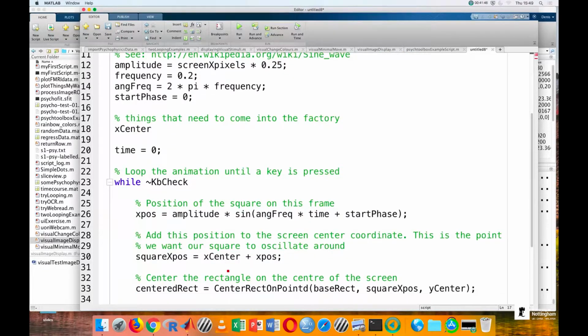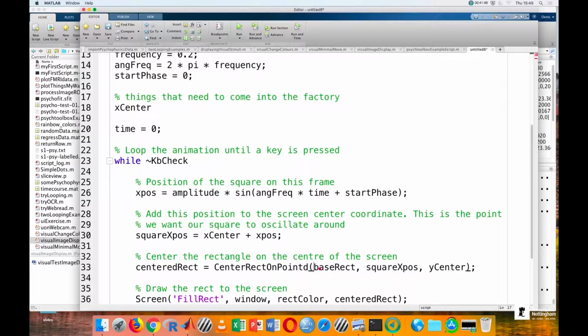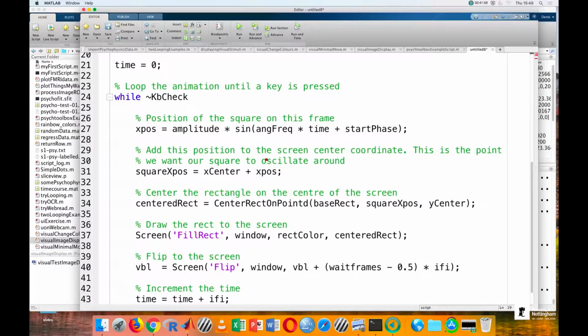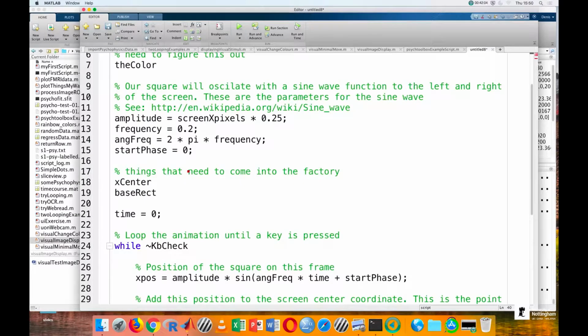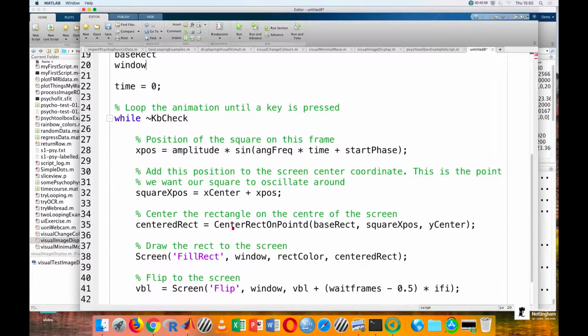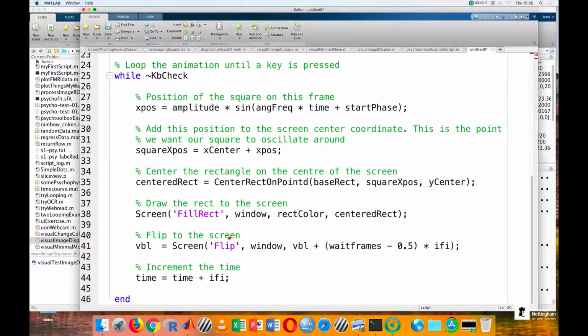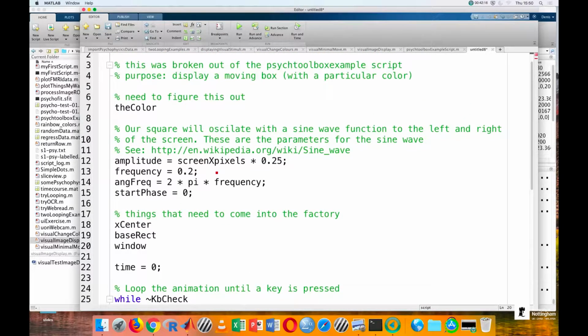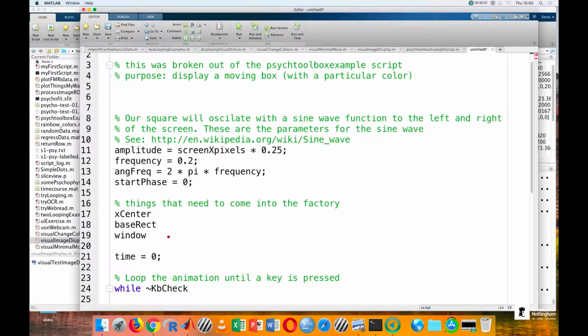X center, I think. Base rect. And the window that we want to draw into, right? That got created by the open screen open window call that happens outside in the script, okay? I think everything else is there. Okay, so what do we need to do? So the color, we need to somehow put down there as well. Somehow we need to figure that out.